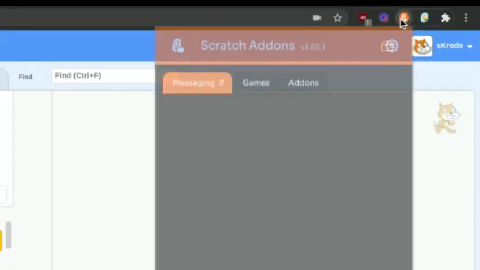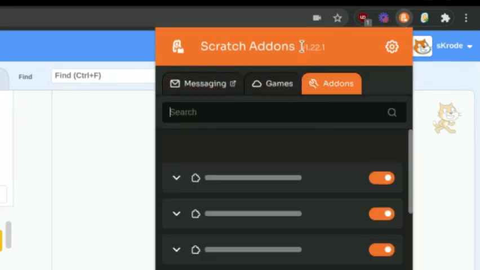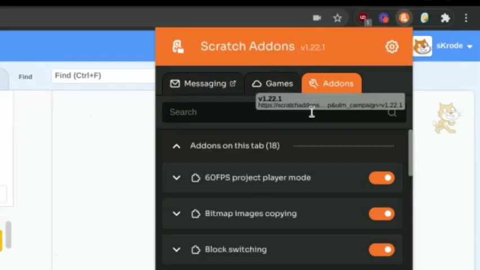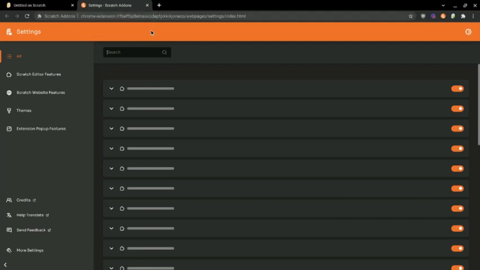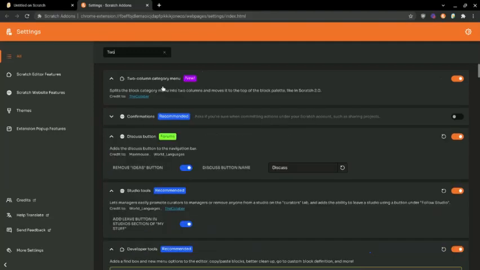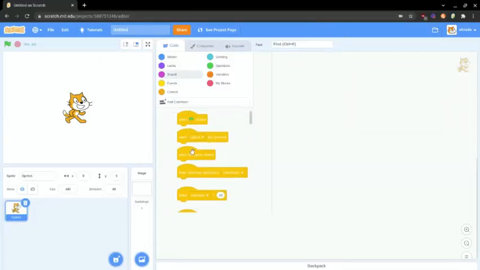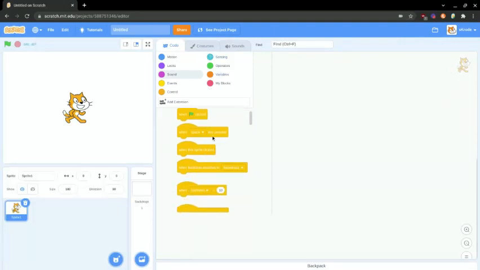Now just go to the Scratch add-ons, pin it, and go to the add-ons section. Use the Scratch version 1.22.1 and then search for, and then go to this settings option. This will give a bigger settings page, and then you can see these featured ones, and then you can click on the right two column category menu, and then click it on. I have already clicked. So then close this tab, and this will reload the page and it will show you this type of interface.